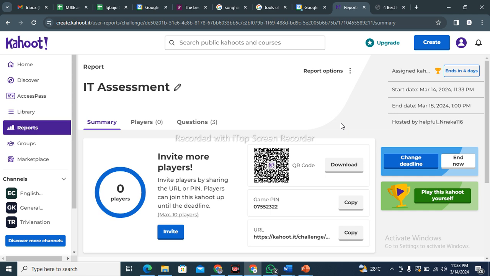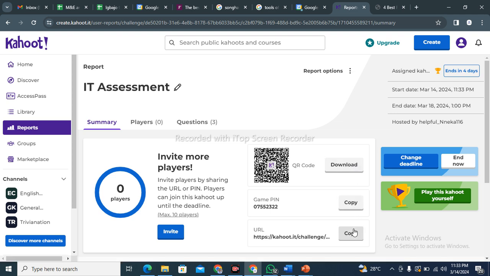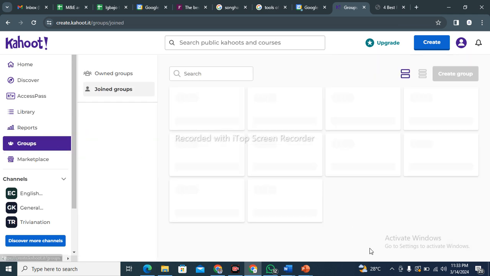game, right? So this is a report section of my Kahoot. You can see it's showing me to the left IT assessment. It's showing me the option to invite more players. I can also download this QR code and share with people, or I can give them this game pin or share the URL with them, right? And this assigned Kahoot, because it's not a paid version, it ends in 4 days, right? So you can see this is pretty interesting.